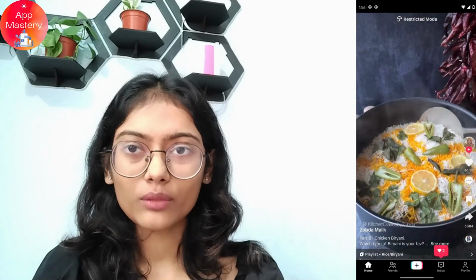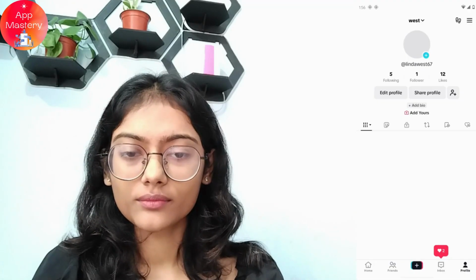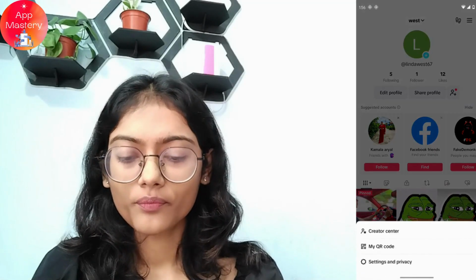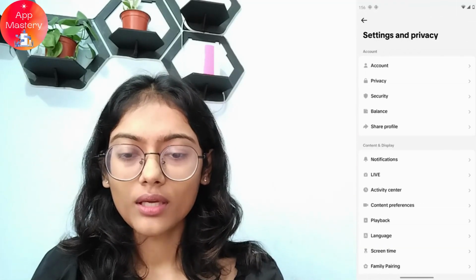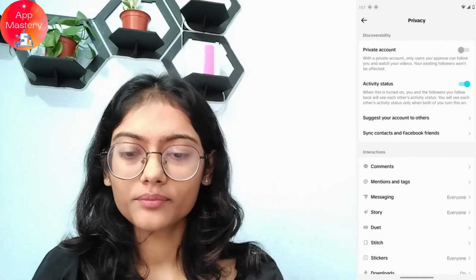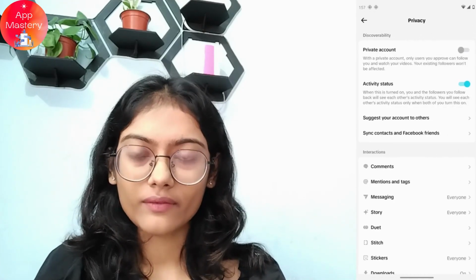and then go for profile, which is on the bottom right, and go for the upper right corner, which has that three-bar icon. Go for settings and privacy, and here on the second option you will have privacy. Go for privacy, and here you will have all of your privacy settings.